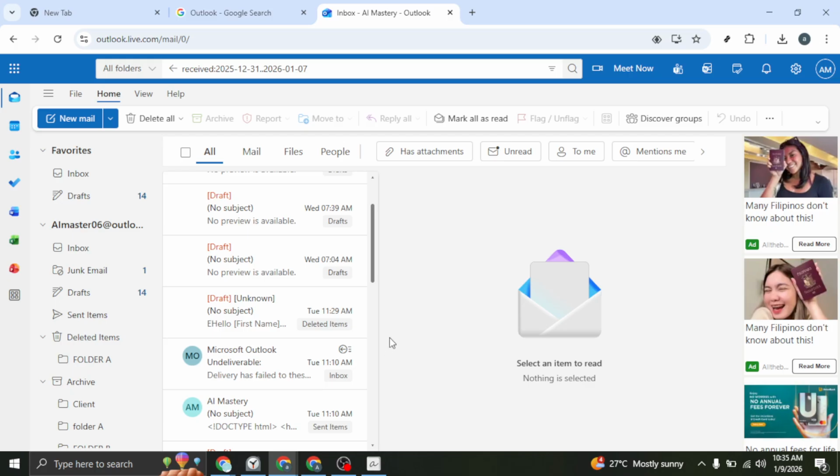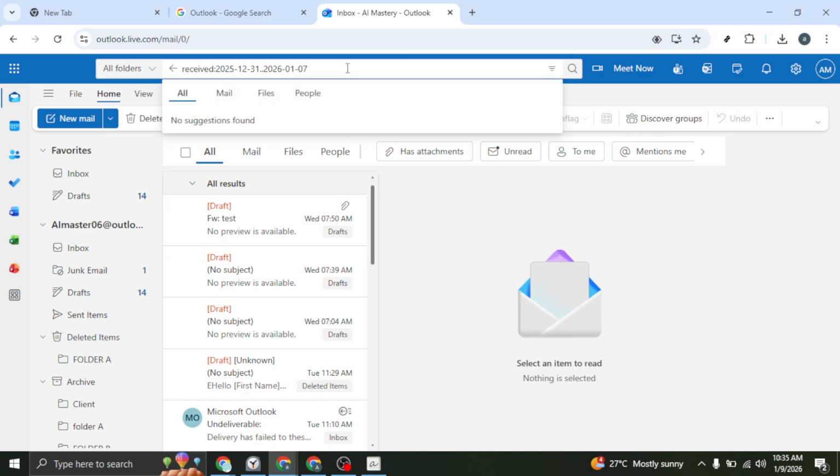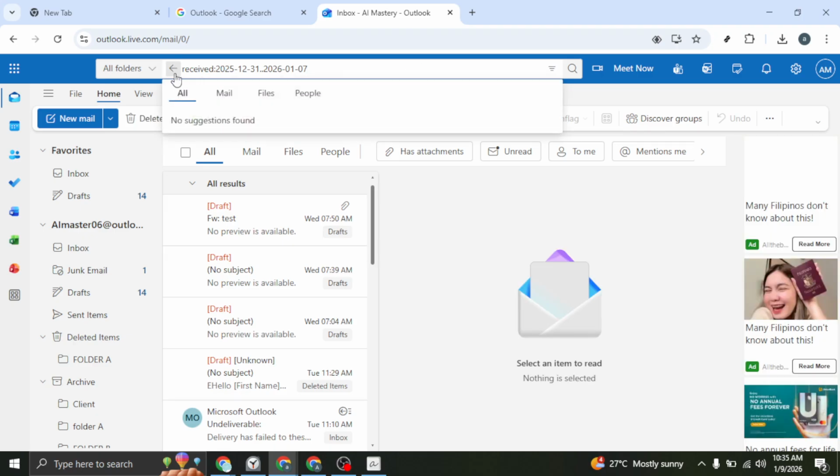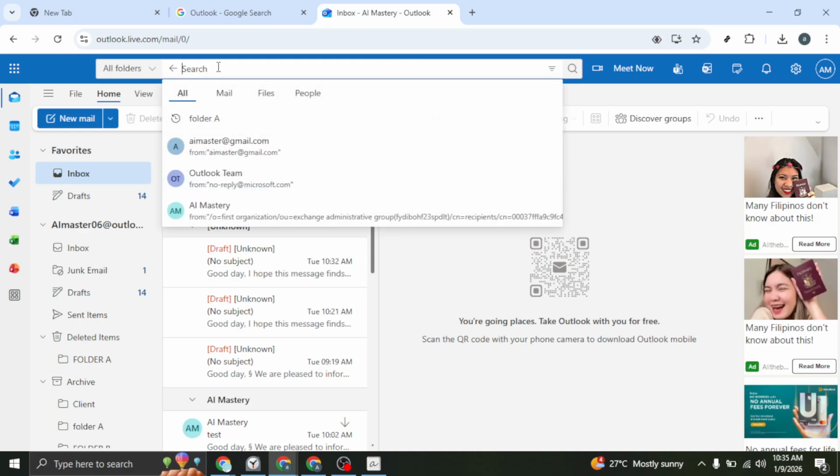Instead of opening filters, you can type a date query. The most useful one is the received operator. For example, type received, January 2026, and press enter. Outlook will instantly filter to messages received during that month.